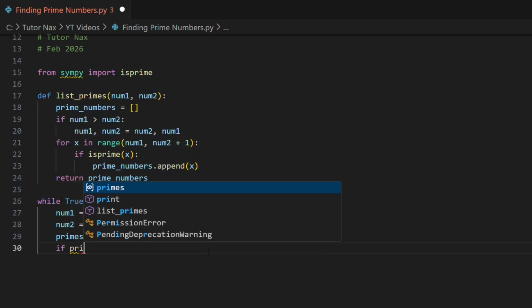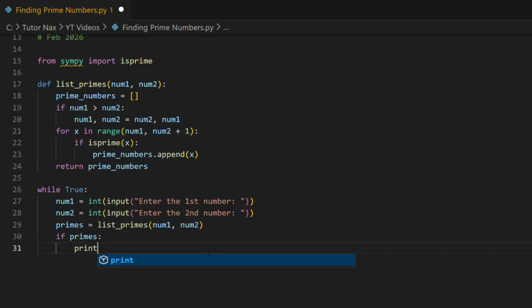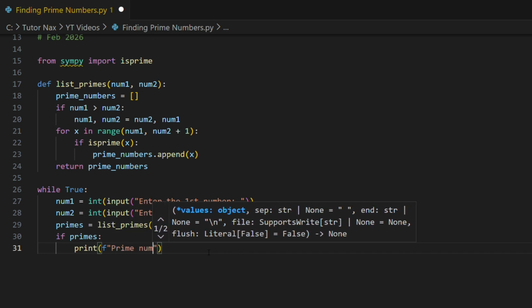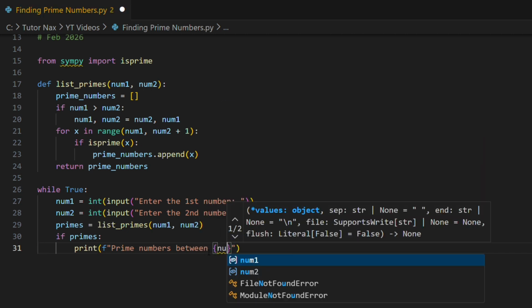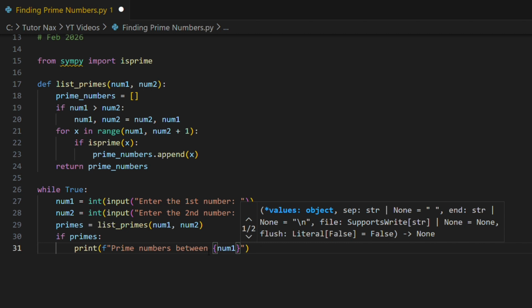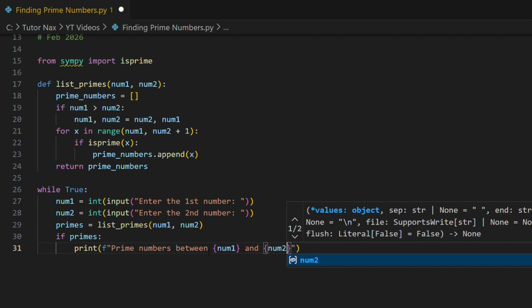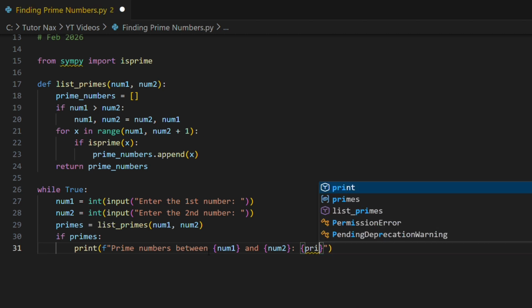So I'm going to say if primes, so if primes actually has something, so if we actually have prime numbers, we're going to say print with our f, and I'm going to say "prime numbers between" curly brackets num1, so that we can actually display that num1, and curly braces num2, and then colon, then we're just going to list our prime numbers like that, you see.